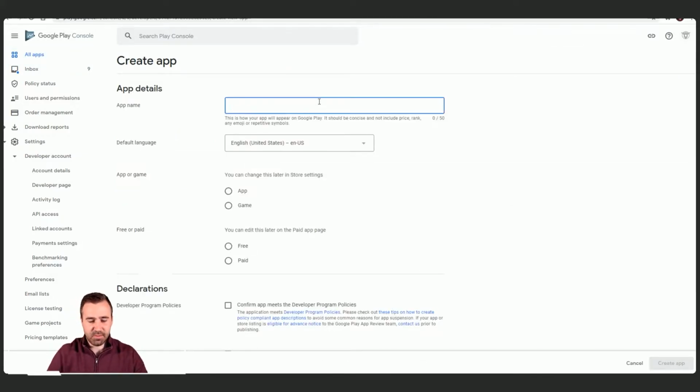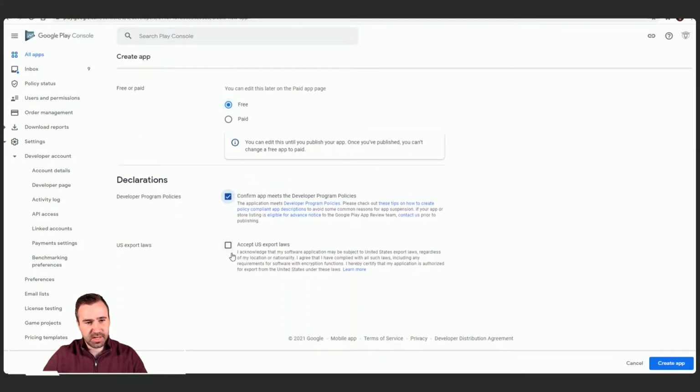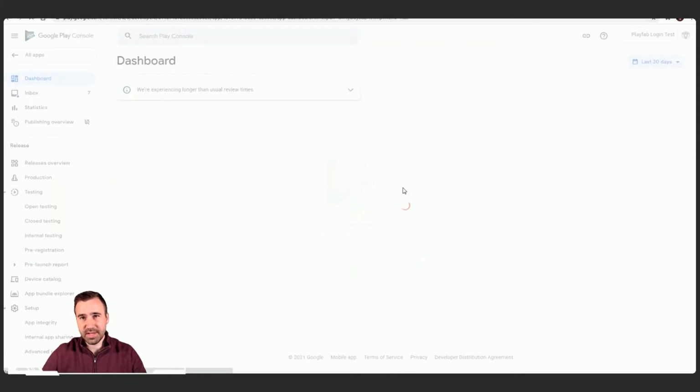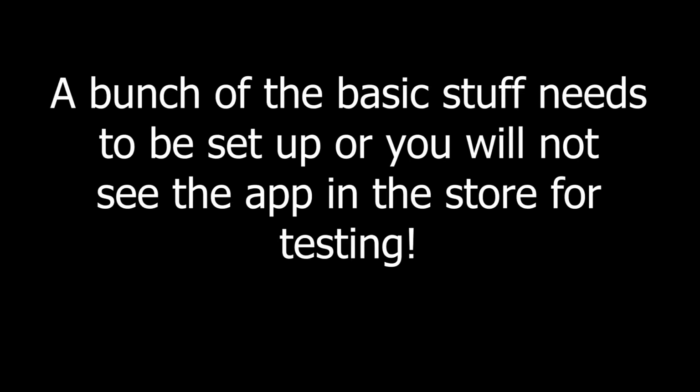Now, this app name, we're going to call PlayFab Login Test. Very original. It's going to be a game, and it's going to be free. Now, we're going to go ahead and confirm, hit Create App. When you do this, it's going to create a new environment for this app. And there's a whole bunch of setup that you can do in here. This is where you do all of your Play Store listing, all your images. There's a ton of stuff in here. So we're going to focus on just the essentials in order to test that this is working with PlayFab.